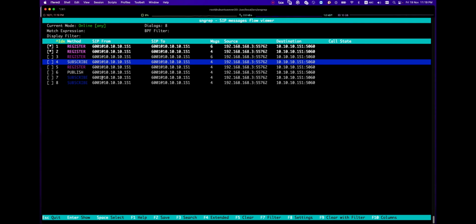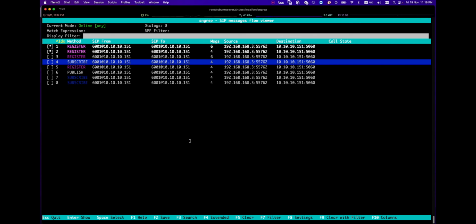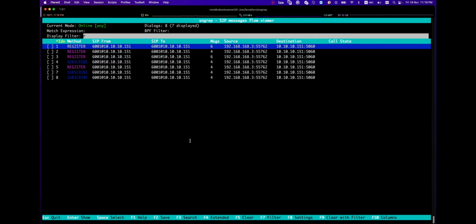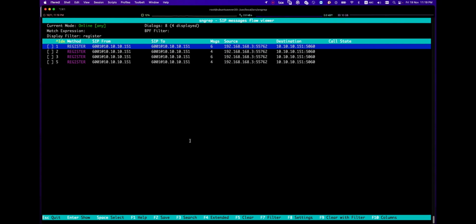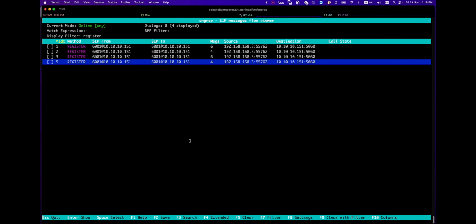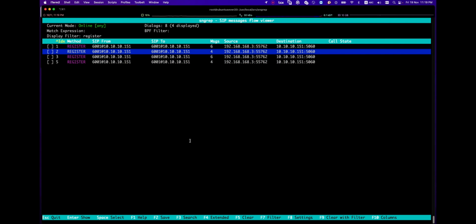So you can click F3. Here is F3. And you can search, for example, you just want the register packets. And it will just show you all the register packets. It doesn't show you any other packets that you have. Or you can search based on the IP address. And yes, or you can save it by pressing F2.